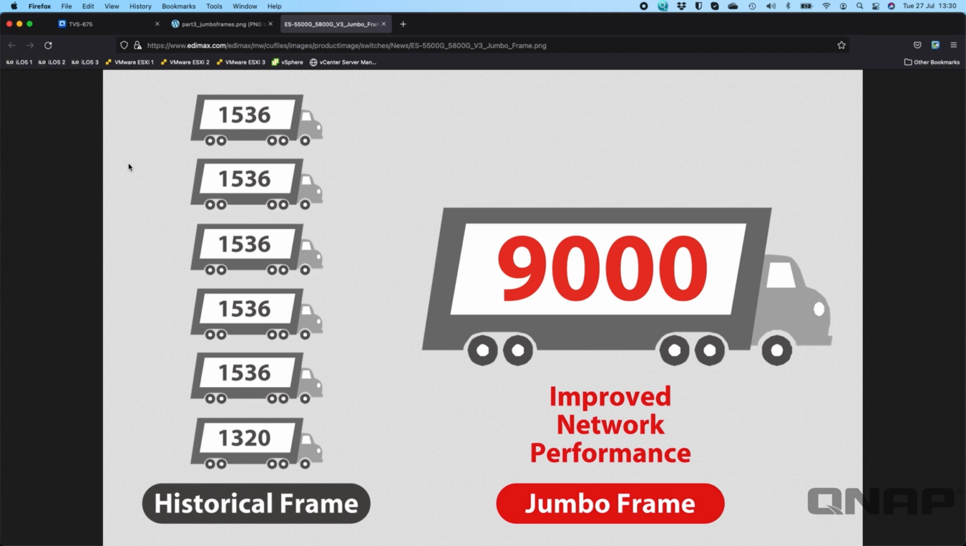So what are jumbo frames? Historical frame sizes would be around the 1500 mark, and this would be referred to as an MTU. Each Ethernet frame, every bit of data that's sending, it's sending around 1500 bytes of payload. That's the data that you're trying to send. There'll quite often be a bit of header information that goes with it.